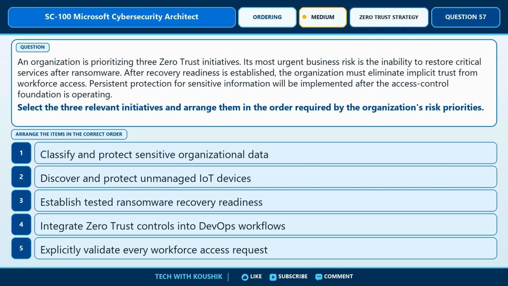Item 1. Classify and protect sensitive organizational data. Item 2. Discover and protect unmanaged IoT devices. Item 3. Establish tested ransomware recovery readiness. Item 4. Integrate zero trust controls into DevOps workflows. Item 5. Explicitly validate every workforce access request.